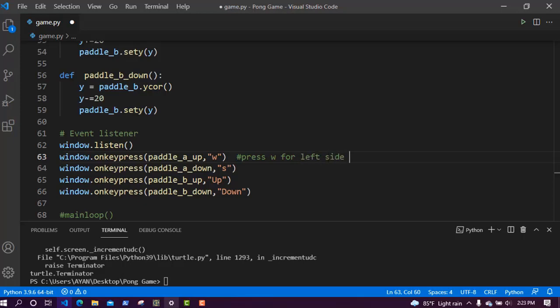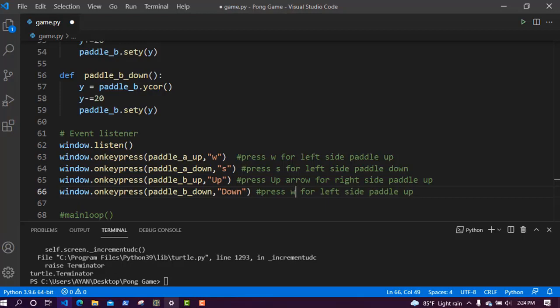So in the future I will be able to remember what my functions are actually doing. So press W for left side paddle to go up. Let me just copy this. And now press S for left side paddle to go down. Press the up arrow key for right side paddle to go up. And press the down arrow for right side paddle to go down.